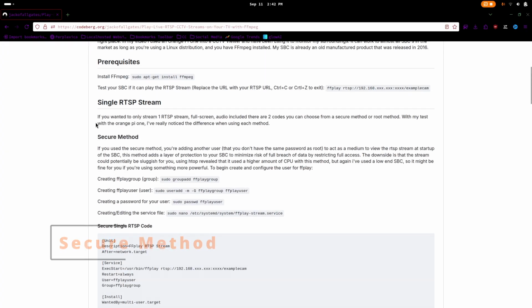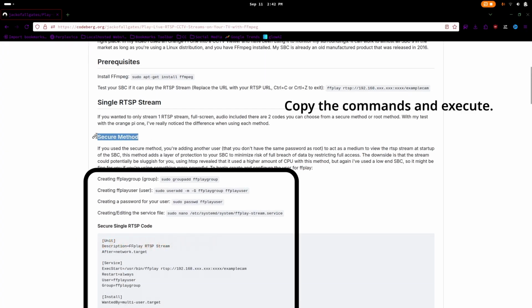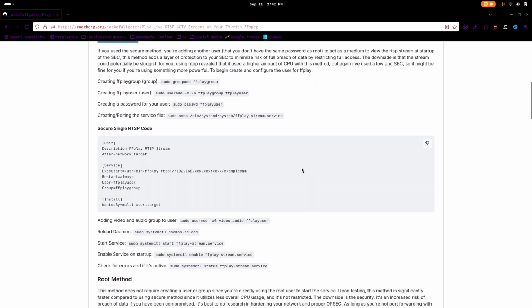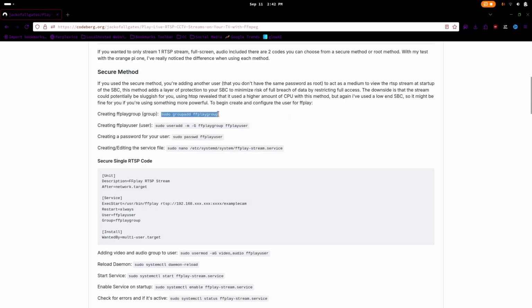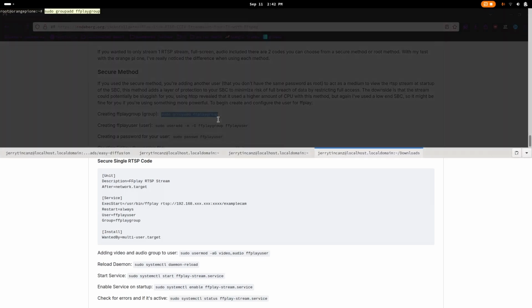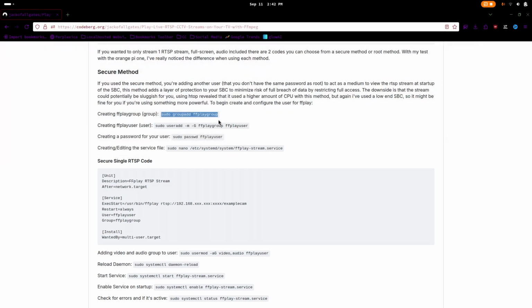We will then proceed to the installation. I'll first demonstrate the secure method. We will need to create a group and a user who will use FFmpeg on startup. Just copy the commands in order as you see on the screen.